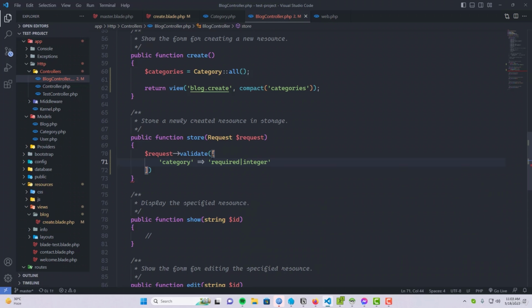So what I am trying to say to Laravel is that this category input's value should be required. That means the user cannot submit the form if the category field is empty. Got it? That's why we added this required rule. That means this input field will be required, and also we are adding another rule for this same input, which is integer. So the value that the user is trying to put here has to be a numeric or integer value, otherwise the user will get an error.